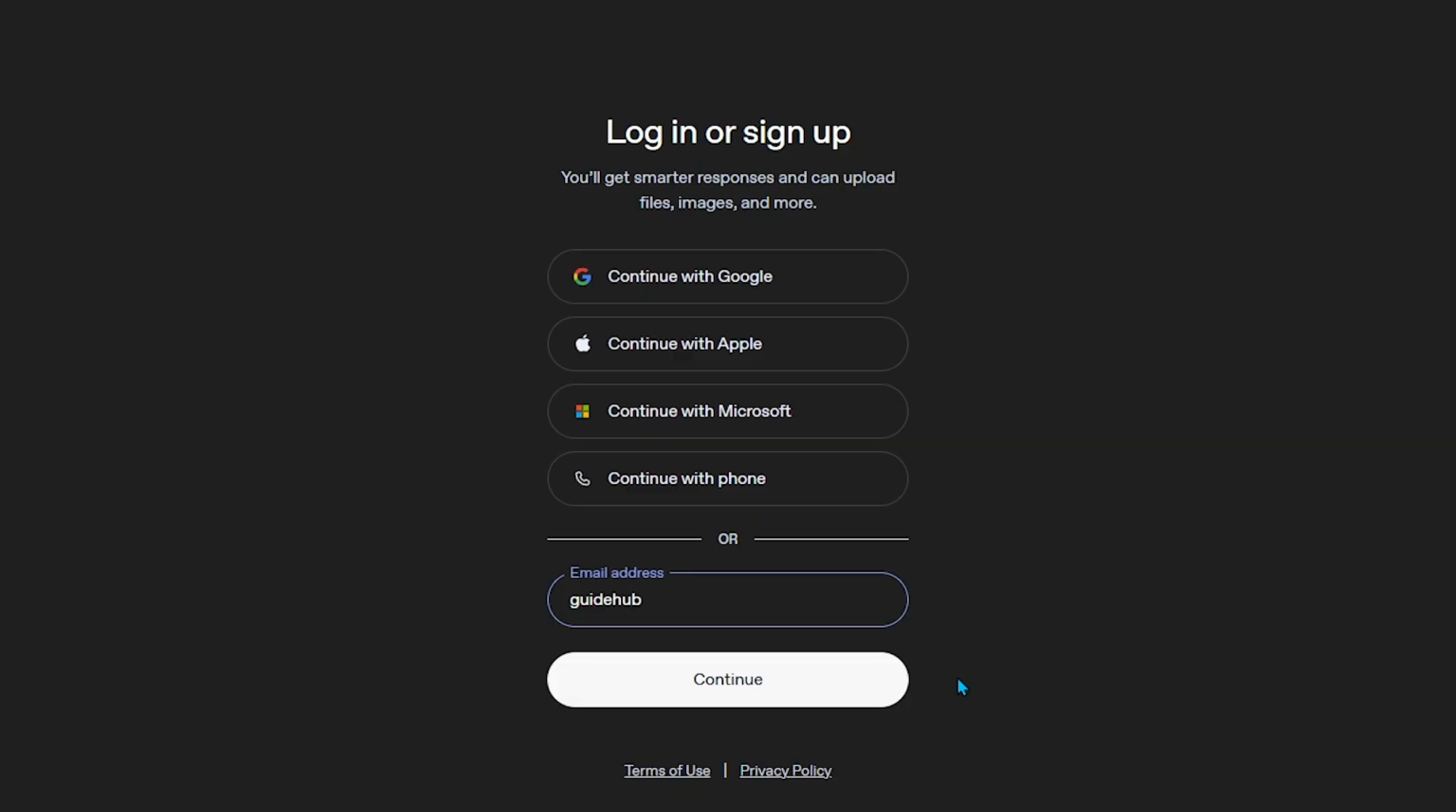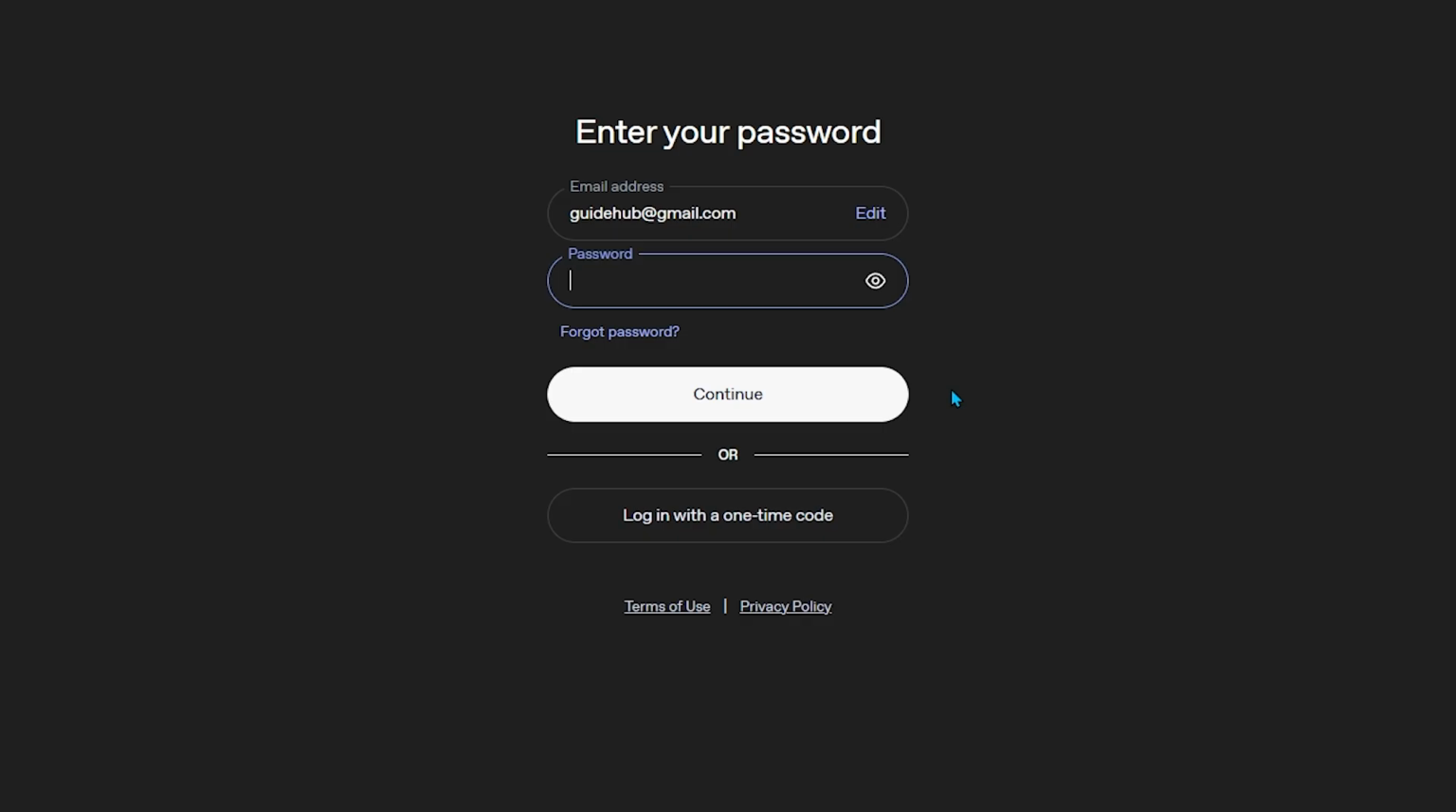Enter your email address in the field provided, making sure the address is typed correctly so the system can recognize your account. Then, click Continue to move to the next step. On the following screen, enter your password in the field provided carefully to avoid typing errors that could prevent successful access. After entering your password, click Continue to log in.